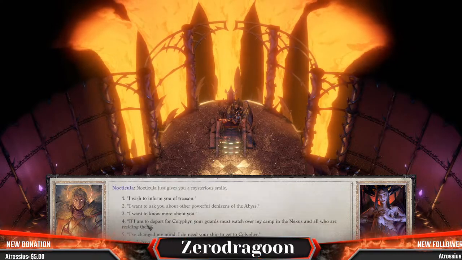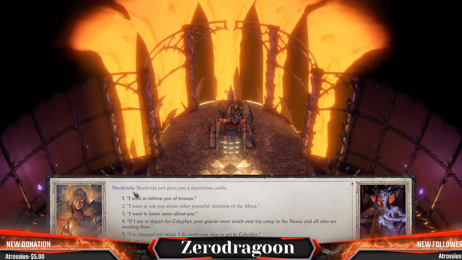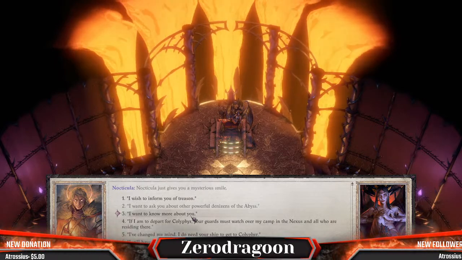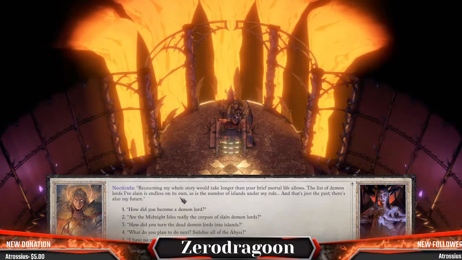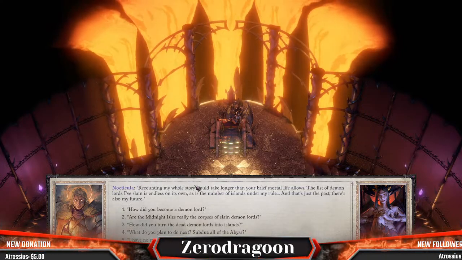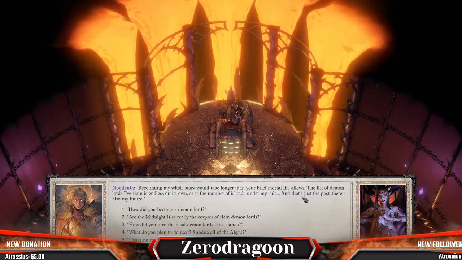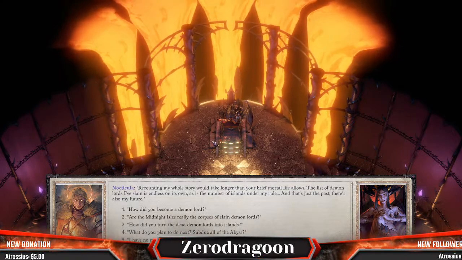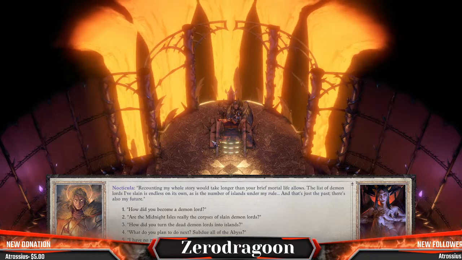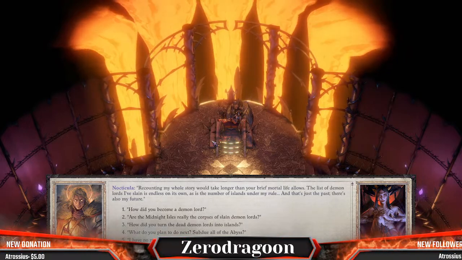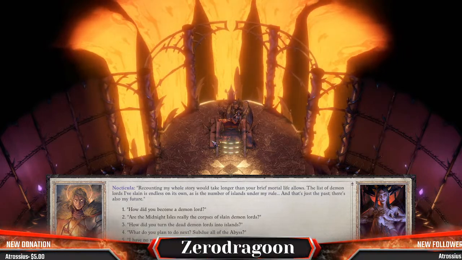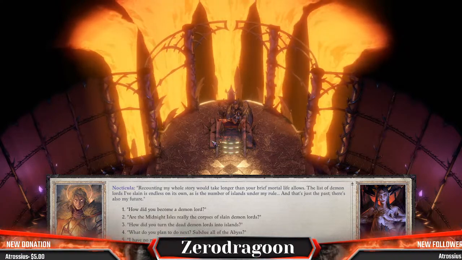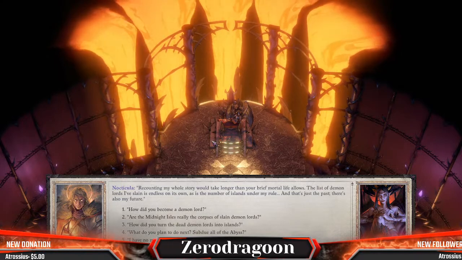"Everything is clear to me now." Nocticula just gives you a mysterious smile. "I want to know more about you." "Recounting my whole story would take longer than your brief mortal life allows. The list of demon lords I've slain is endless on its own, as is the number of islands under my rule. And that's just the past. There's also my future." "How did you become a demon lord?"